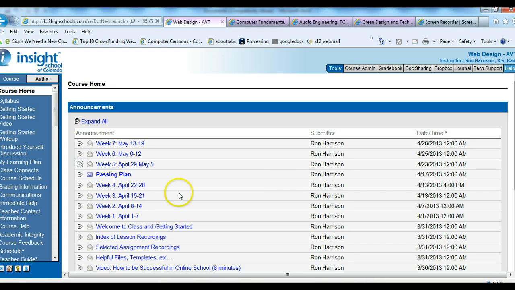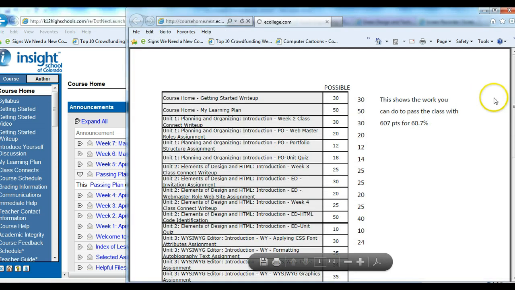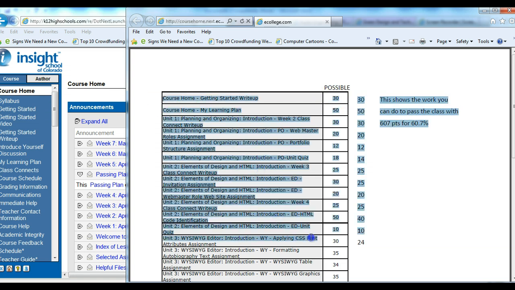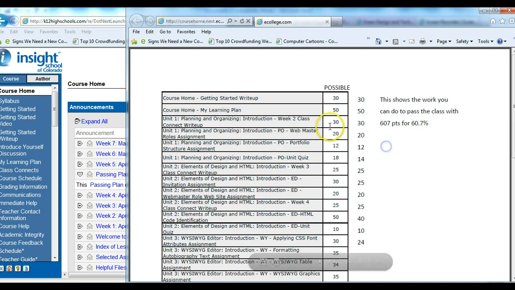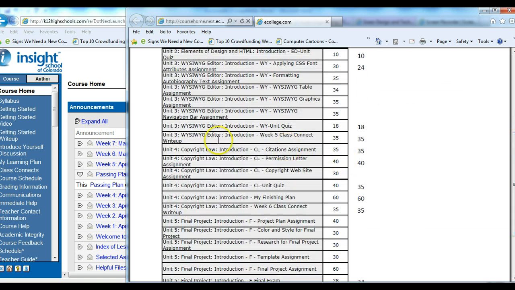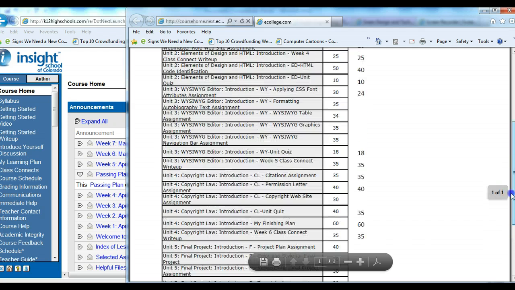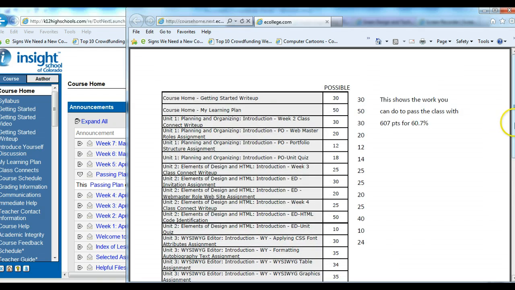Now, the other thing I want to show before we jump into the work, here's a passing plan. So if I click on that, you can see how the passing plan works. What I've done is put in some possible points to earn 607 points. You can see these items right here get a certain amount of points, and you don't even have to have full credit on all of those. Then if we scroll down, you'll see that further along in the WYSIWYG unit, there are some points you can earn. In the copyright unit, some points you can earn. And then finally, the final exam, you can earn a few points there. So all of these points add up to 607.